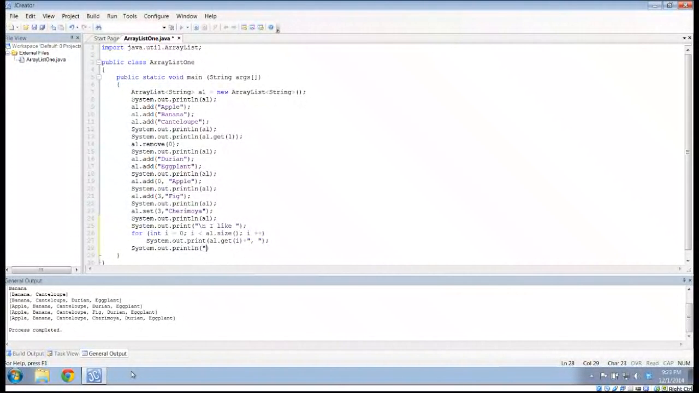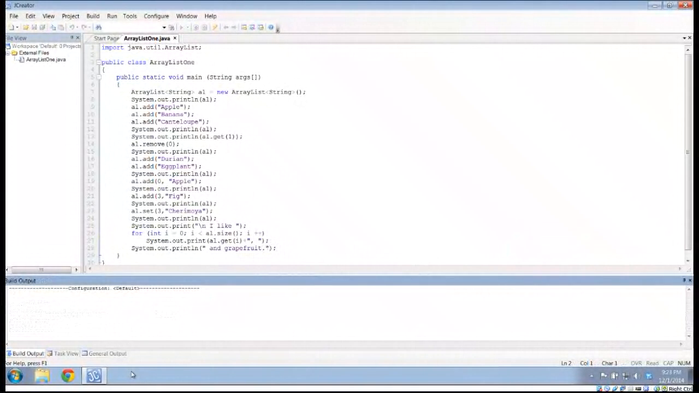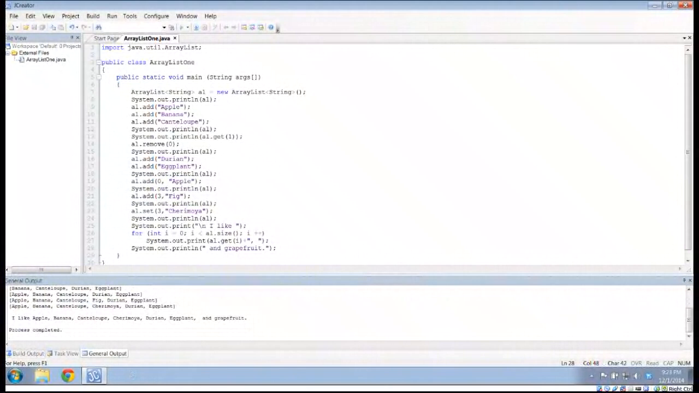System.out.println and grapefruit. Period. Now if I run this, process completed. Notice I've got this sentence down here. I like apple, banana, cantaloupe, cherimoya, durian, eggplant, and grapefruit. Probably shouldn't put that space there, but that's a minor fix. Probably should also capitalize grapefruit because apparently I've Germaned all my fruit here.